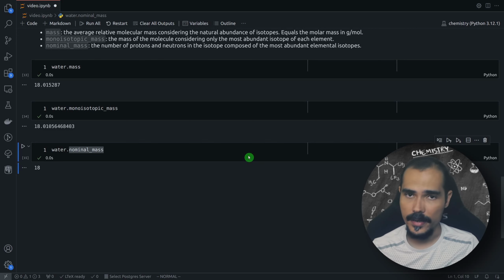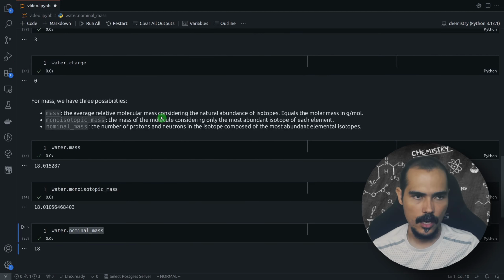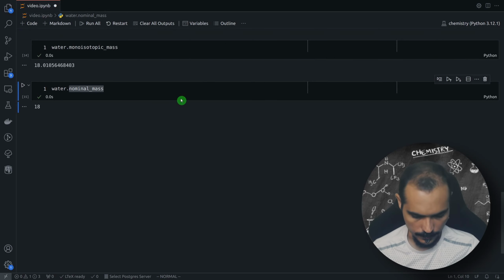I think it's very interesting to take into account this isotopic distribution. And this is something that sometimes we don't think much about when we are making some calculations, but I think it's very important to remember this, and that's why I'm showing you this package. So these are some of the attributes, but this class also has some interesting methods. Okay, so let's take a look at them.